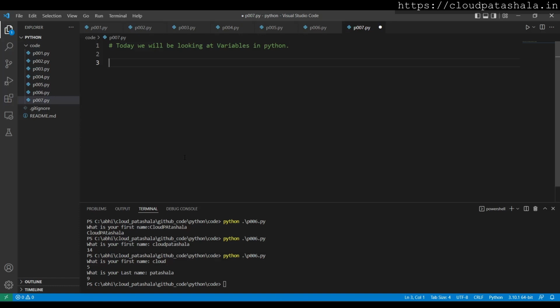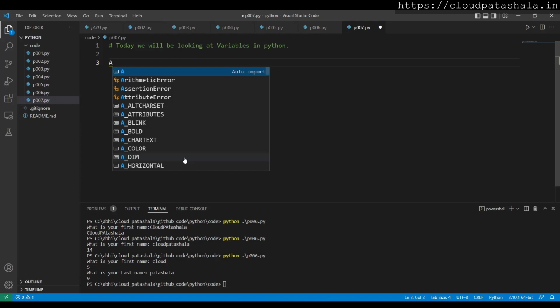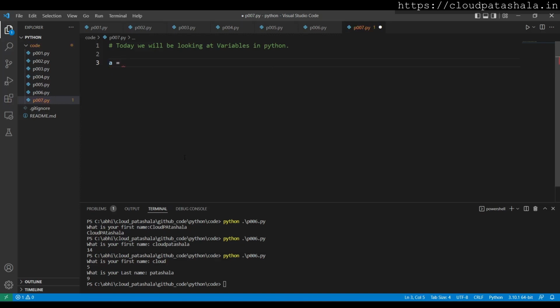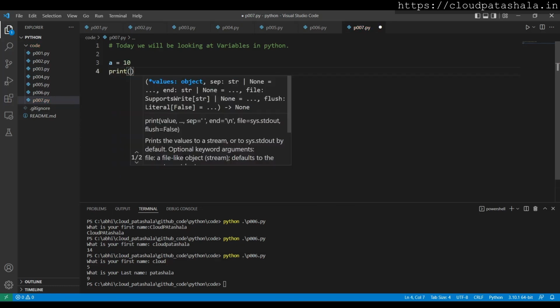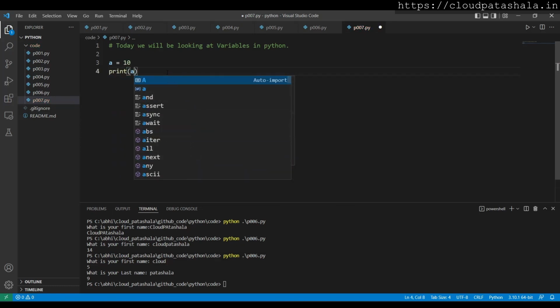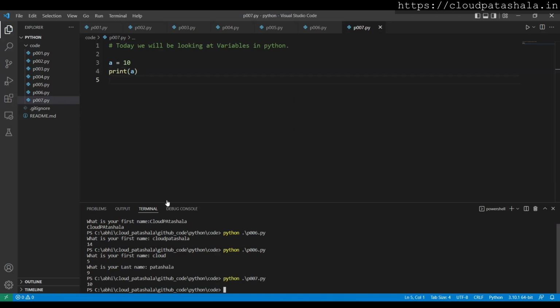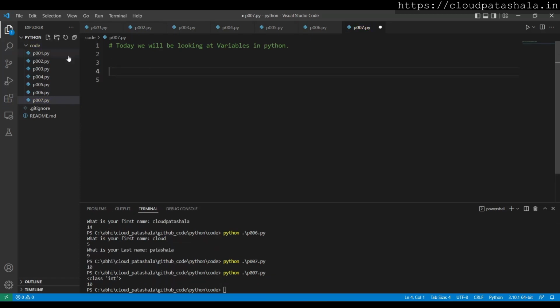Now a variable could be a single alphabet and we just have to define it as a equal to 10 and I say print a, and this should print the value as 10, right? So that's basically what we do. So variables could be just a single name, single alphabet.